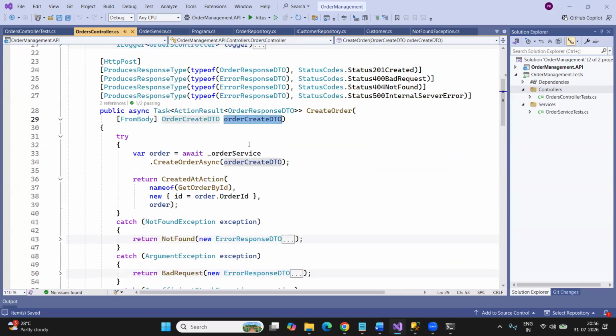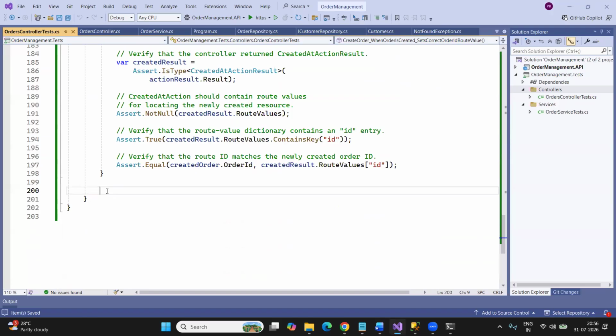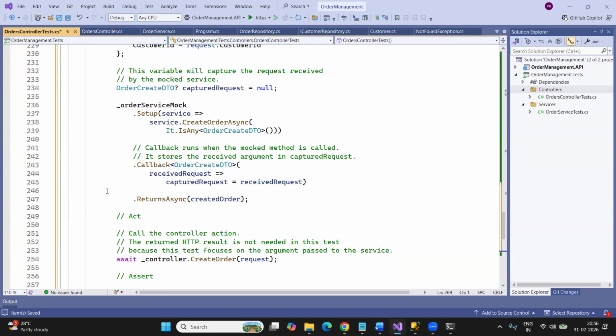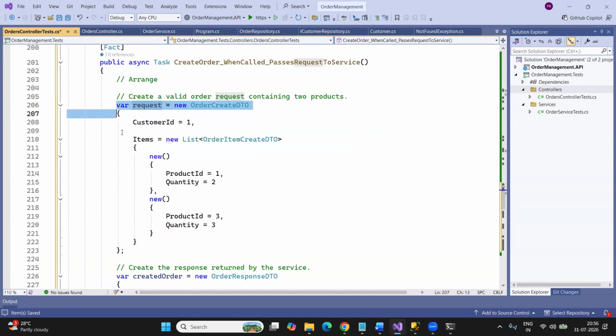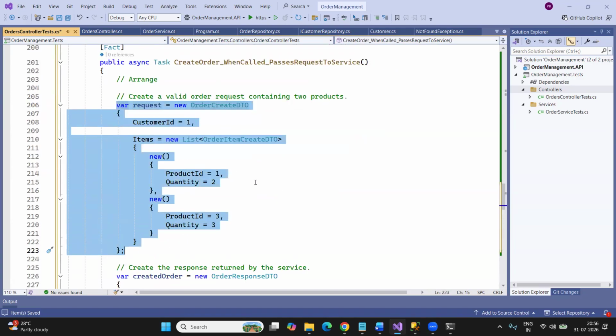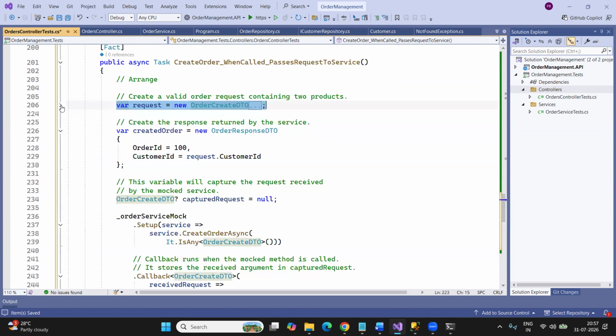So if I'm getting this one, then this should be passed to the service class method. That's what we need to verify. So let us write one more unit test. So first of all, your data is... see guys, remember, instead of creating it again and again inside each method, you can also create a separate private method and call that method, which is going to return the request object. That is also fine.